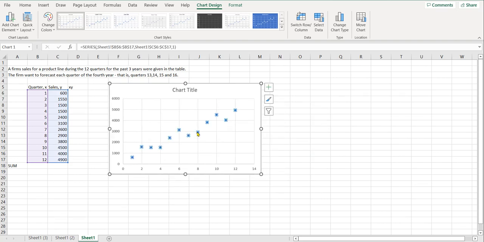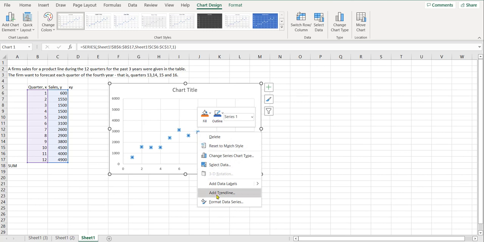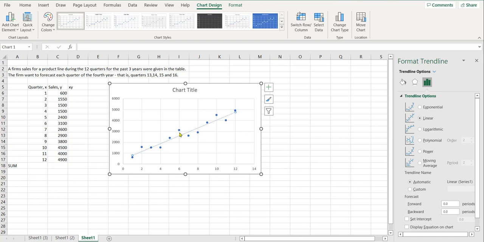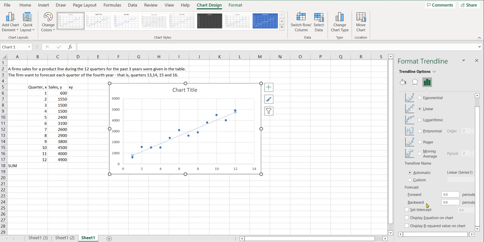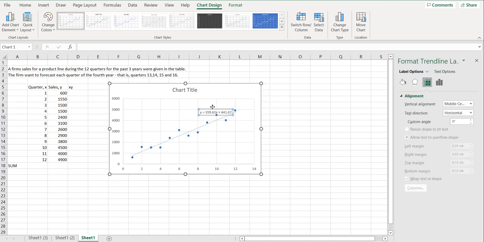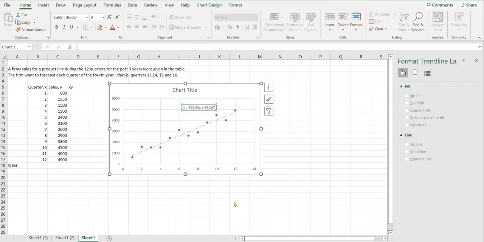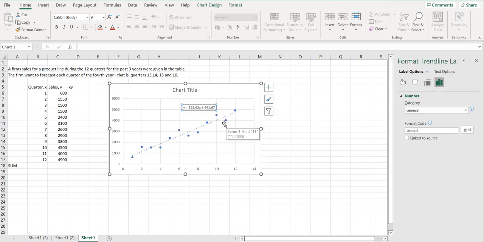I want to add a regression line, so you click here and add trend line. So you will have this trend line. And then, if you look here, I want to display the equation on the chart. Automatically the equation is revealed there. Previously we needed to calculate it manually. We needed to find the A value, the B value, and so on, and only then could we calculate the Y value.